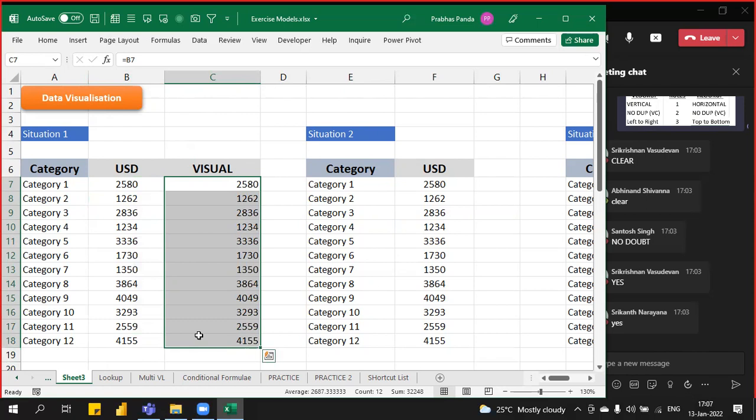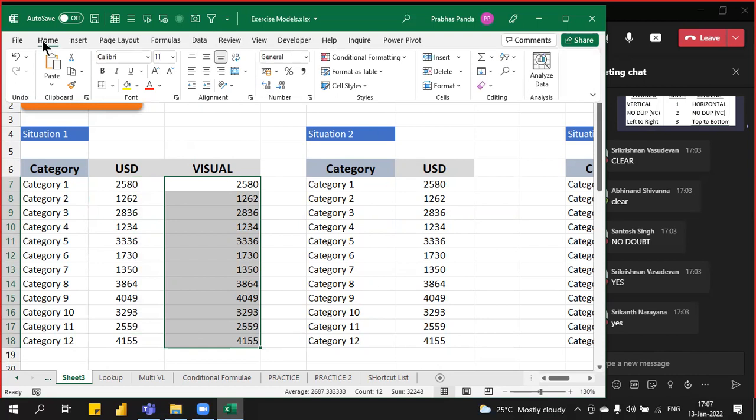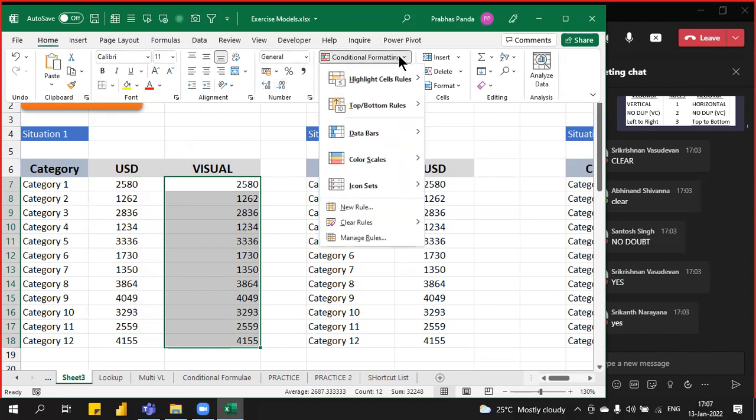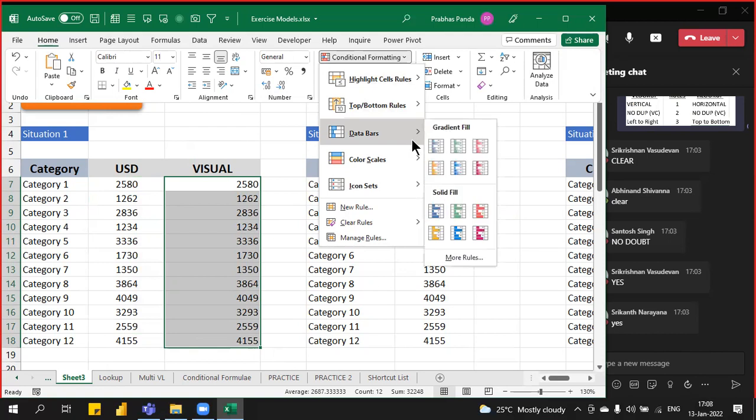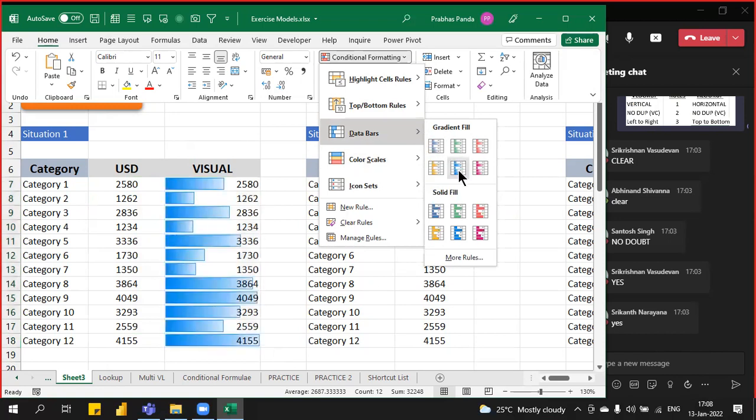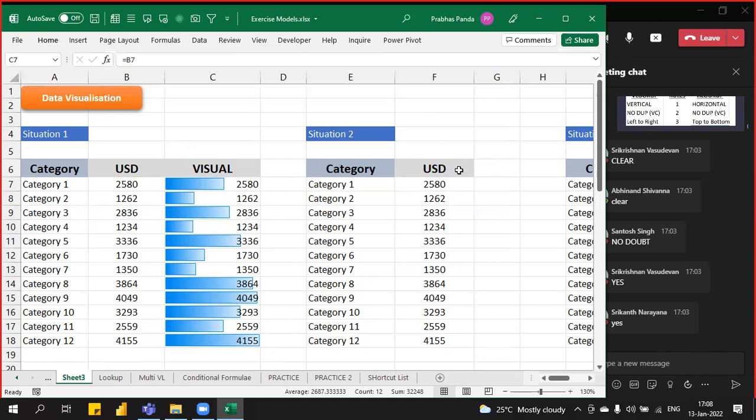Okay, we have understood. Now select your visual column data as I selected, not the header, only the data. Going to the Home tab, you have an option called conditional formatting. And in conditional formatting, we have an option called data bars. When you go to data bars, it opens up with two different categories, called gradient fill and solid fill. So go for gradient fill, any color you like the most. I like this blue one, so I take this. And the moment you apply, slightly expand the column. What kind of feeling are you having looking at the data? Yes, people, give me your opinion.